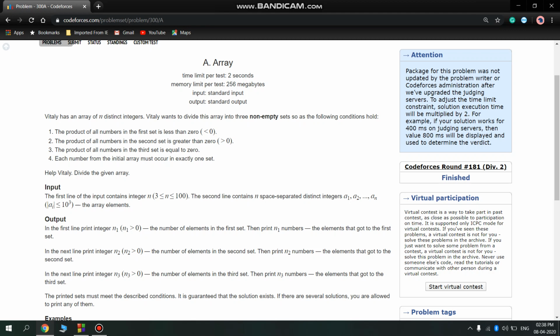What is given in the question is that Vitaly has a set of n elements, and what we need to do here is divide that set into three sets so that the elements inside the sets satisfy this condition. The condition is that in the first set, the product of all elements should be less than 0, in the second set, the product of the elements should be greater than 0, and in the third set, the product should be equal to 0.